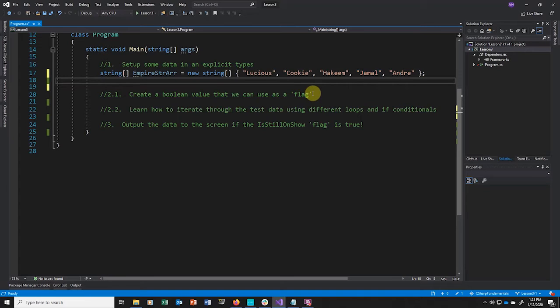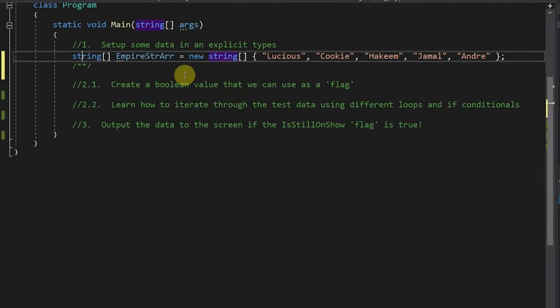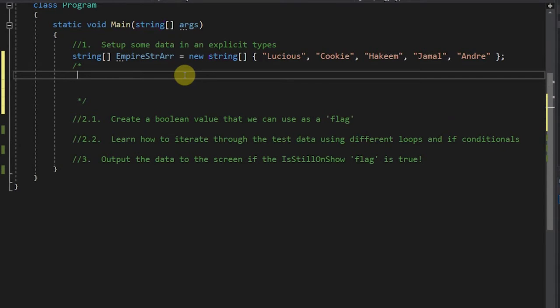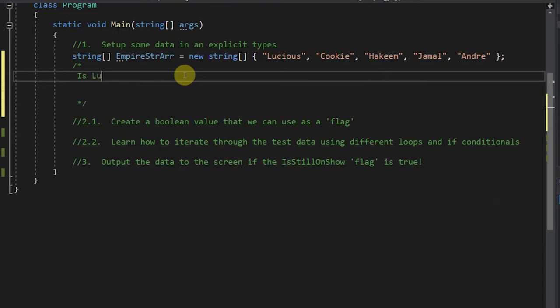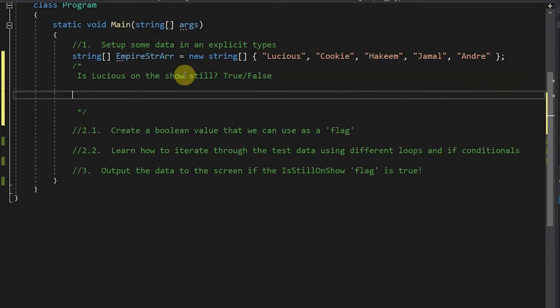Don't blame me. So we need to create another container, because even though we've got our names here, we want to assign a value next to the name that says, is Lucius on the show? Yes. So we want to do something like this. We want to ask a question. We want to say, is this person on the show still? And we want to say either true or false. That's what we want to do. But we want to read it like this.